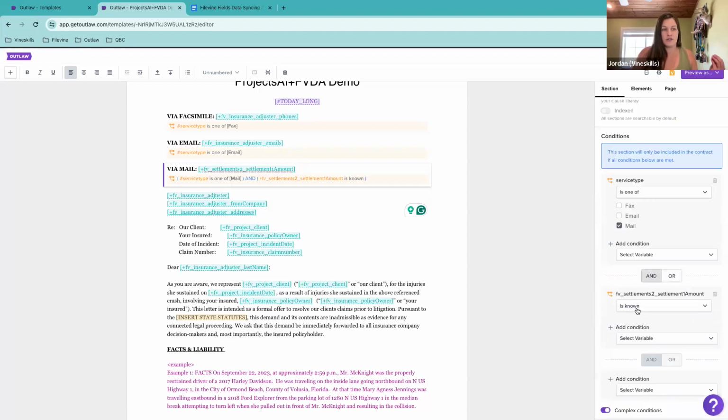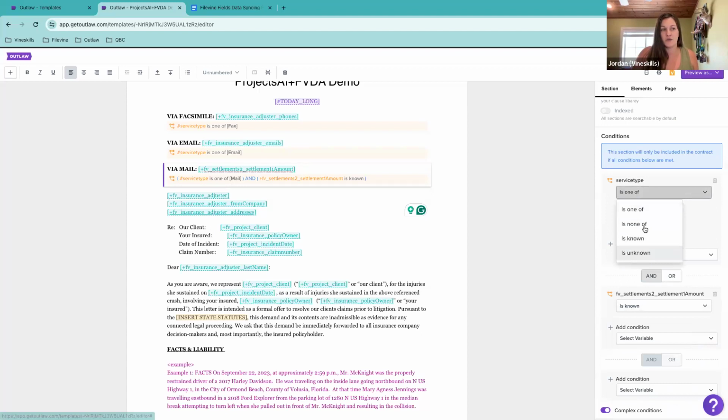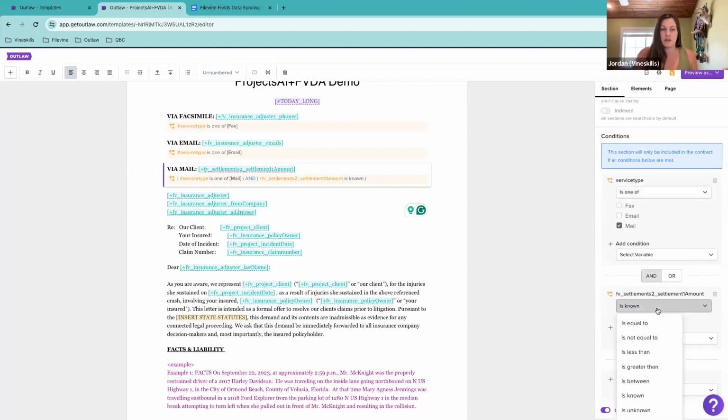You have a little bit of different drop-down options. You can see previously when we were doing service type, you have these four options. But now that we're referencing a number or currency or anything that has to deal with that, you have these different options. You can have is equal to, is less than, greater than, between. So those are some different ways that you can filter.